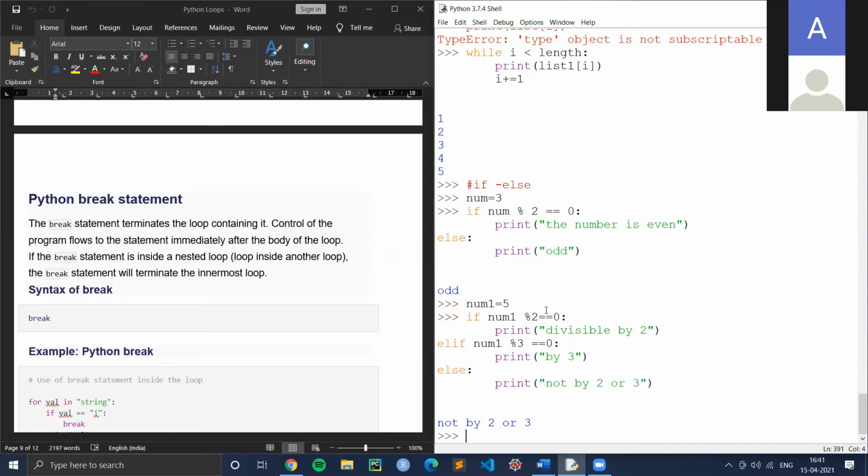If you have any doubts till here, you guys can ask. Yeah, it's going to print the third print statement, not by 2 or 3, because the number is 5. Okay. Should I move on to break and continue?